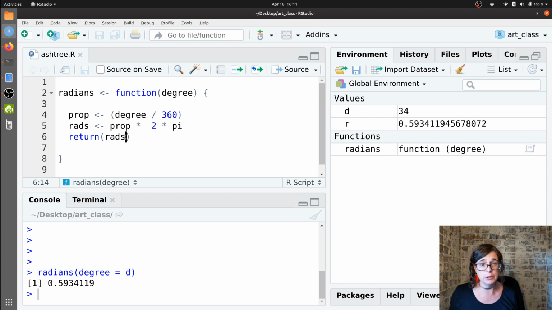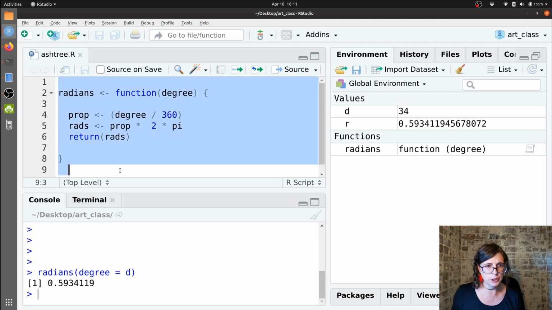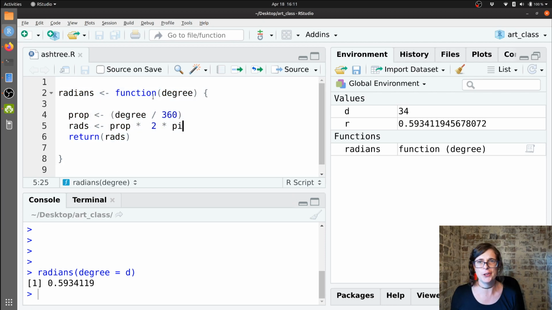And the same thing with the return value. Rads is the internal name that the function uses to label it. What becomes the external value, whatever gets returned to the user, is whatever the user wants to call it. So over in my global workspace, I've just got R and D. Over here in my function, I've got rads and degree and so on.